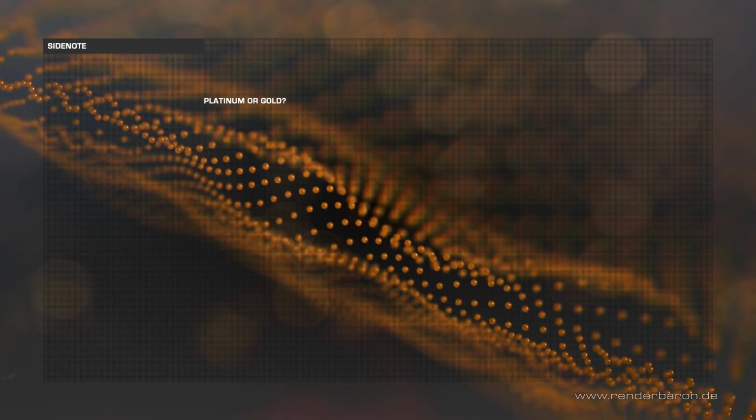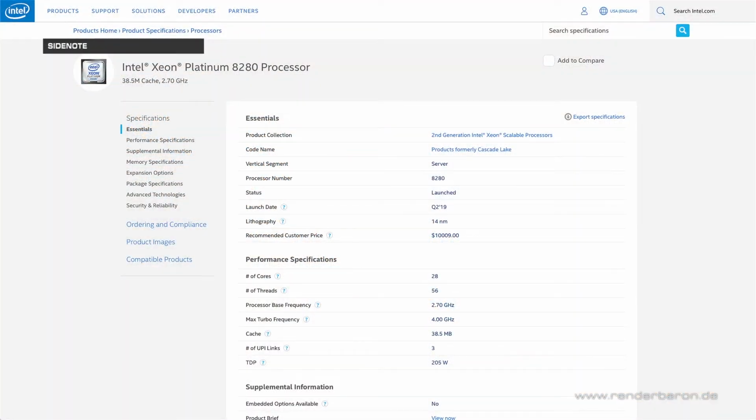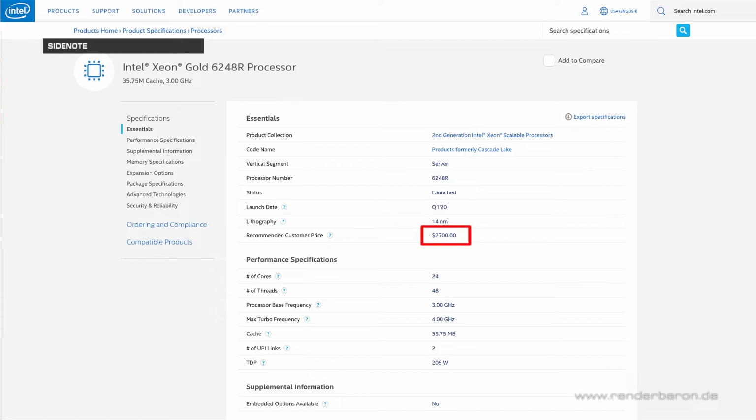As a side note, this dual Platinum machine is extremely powerful, but it would also be very expensive to buy. Intel's Xeon Gold CPU line, on the other hand, offers absolutely comparable rendering performance, but at about 1/3 of the price per CPU, so I think this is worth mentioning.